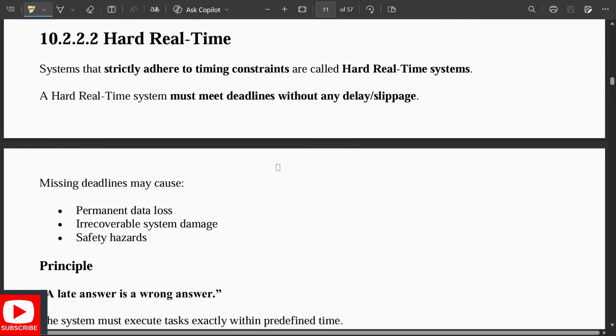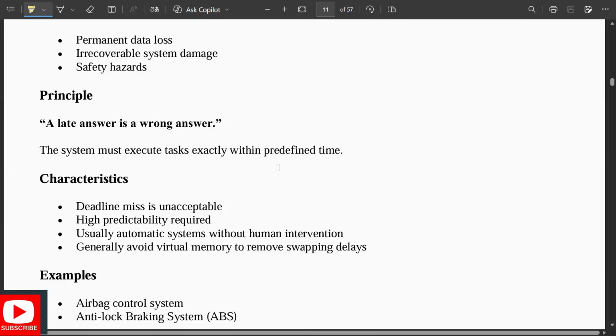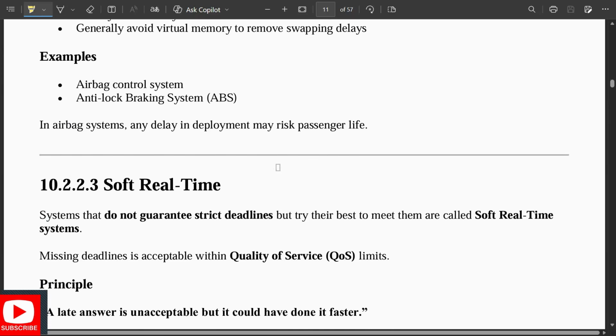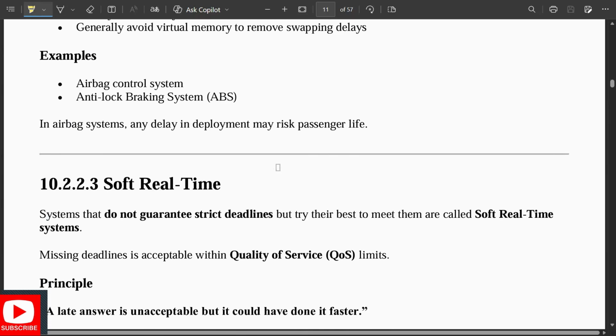Next comes hard real time. Systems that strictly adhere to the timing constraints are called hard real time. They must meet the deadline without any delay. Missing deadlines may cause permanent data loss, irrecoverable system damage, or safety hazards. That is hard real time. Examples are the airbag control system and the anti-lock braking system.